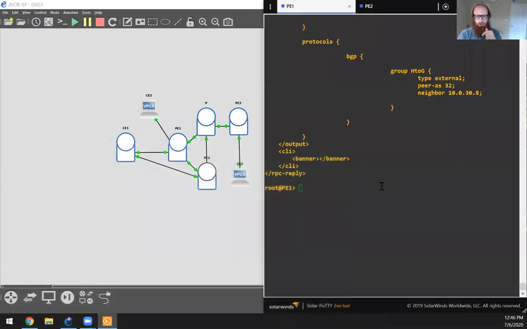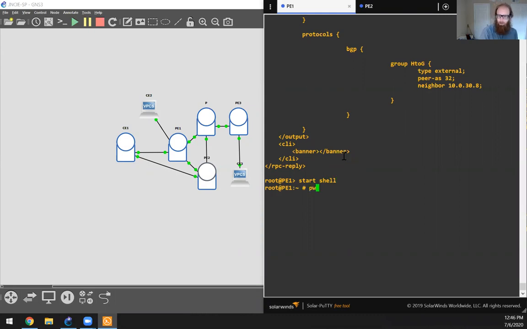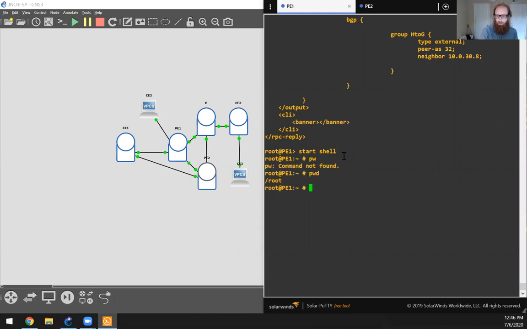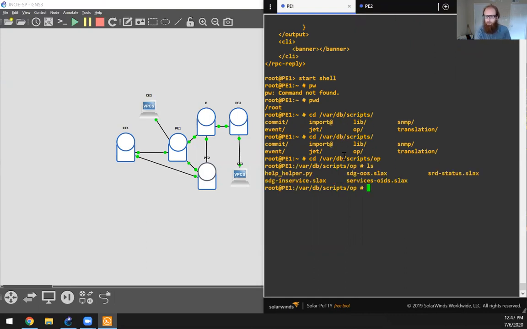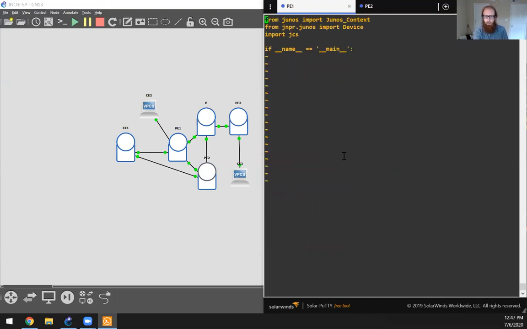What if I just do this? So I'm going to do a start shell and then pwd. Okay, so var db scripts and then op. So vi help helper. Do main, def main.